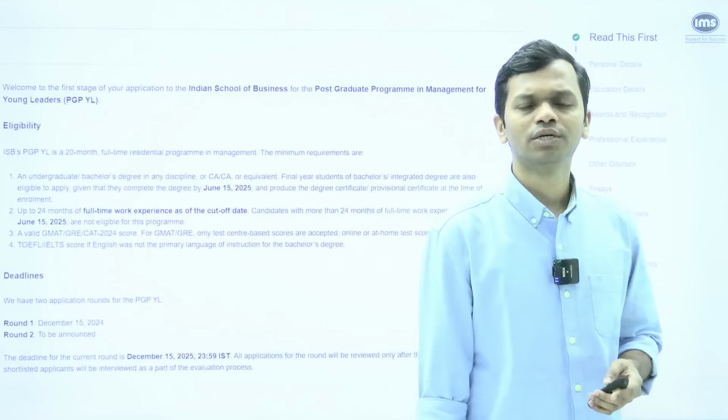It's not that there is some disadvantage in applying for round 2, the way we have also seen in the past for the PGP applications. There's no disadvantage as such, but it is always better to apply in round 1, right? So you are also telling them that you have made a choice at the earliest. So now let's start with the actual application.